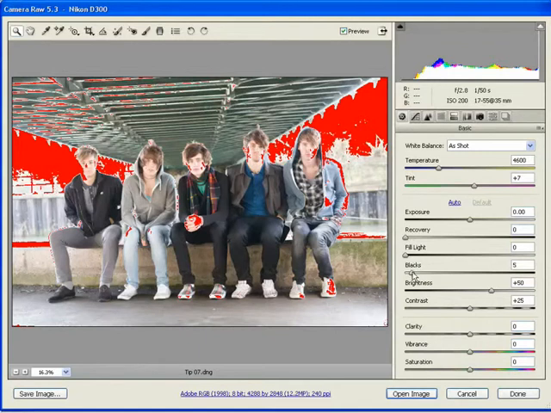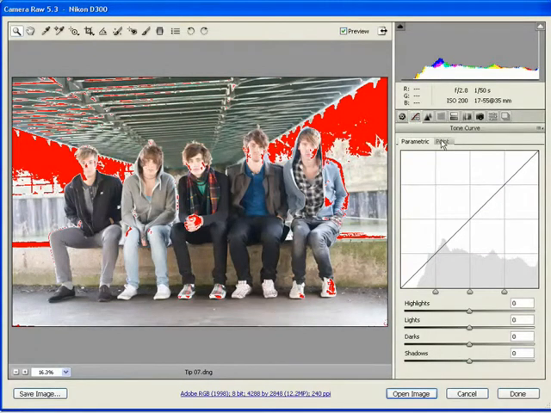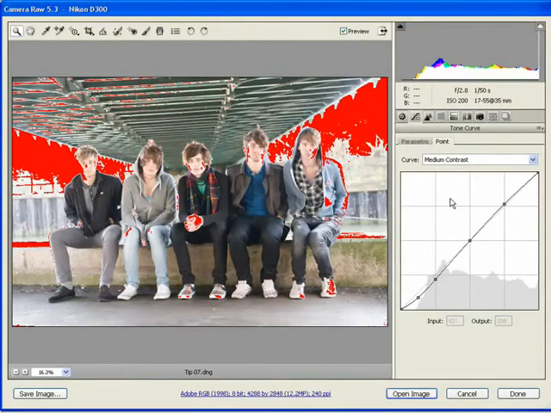We could try boosting the blacks using this slider here, but an alternative way to tackle specific tones and tweak them is to use the Tone Curve tab, which you'll find up here. If you go to Point, then you can see specific points on the curve. If we drag any of these points upwards, it will brighten those particular areas, or we drag them down, it'll darken things.